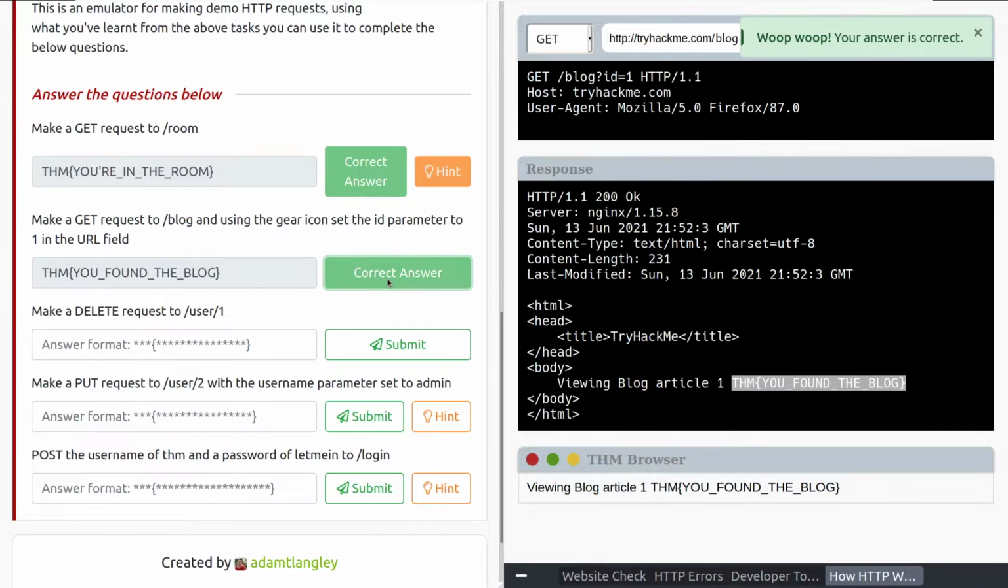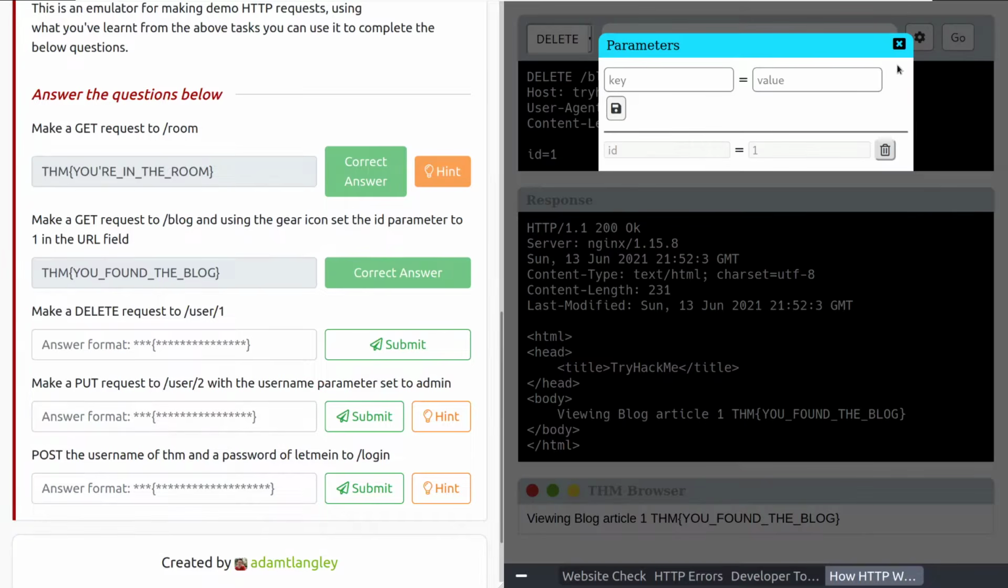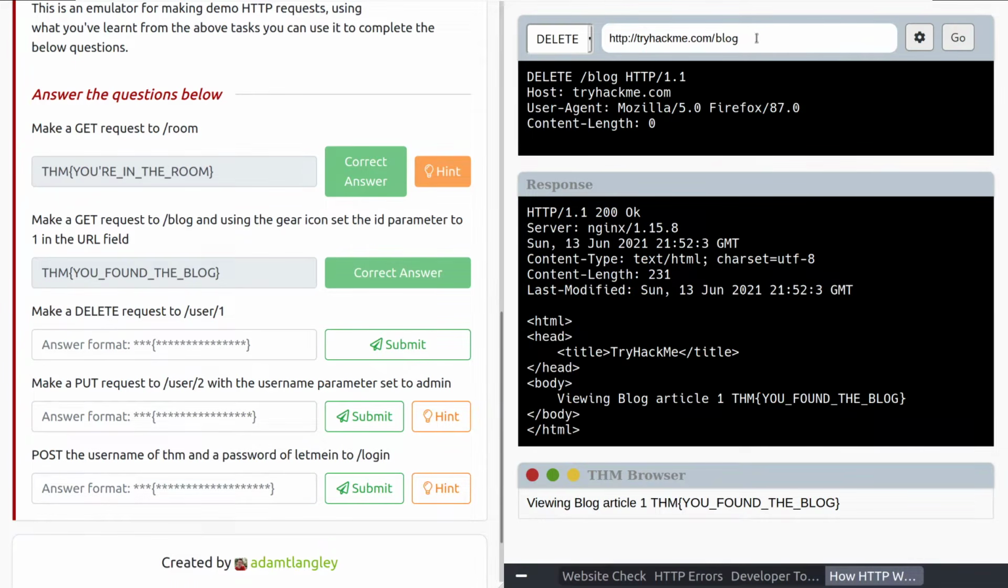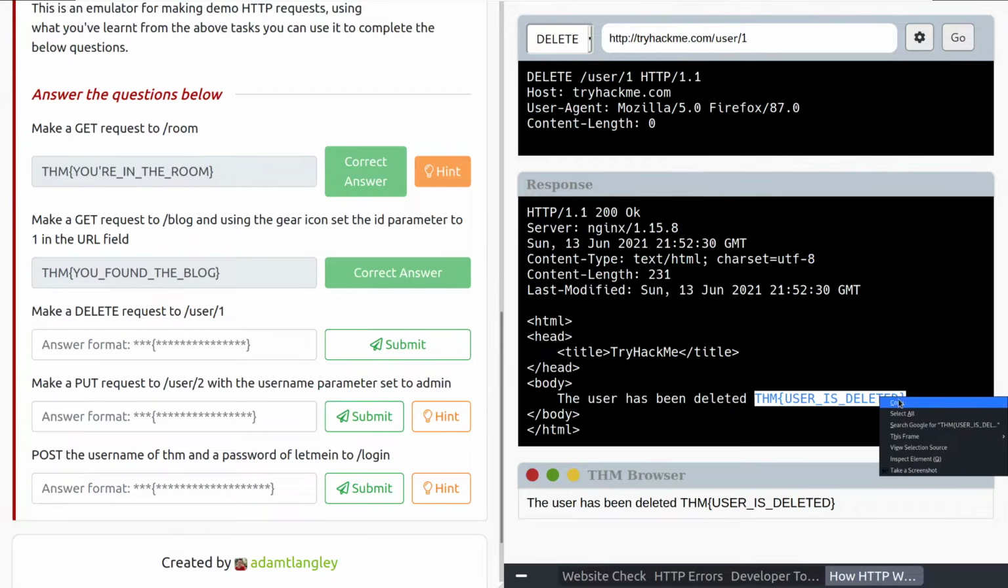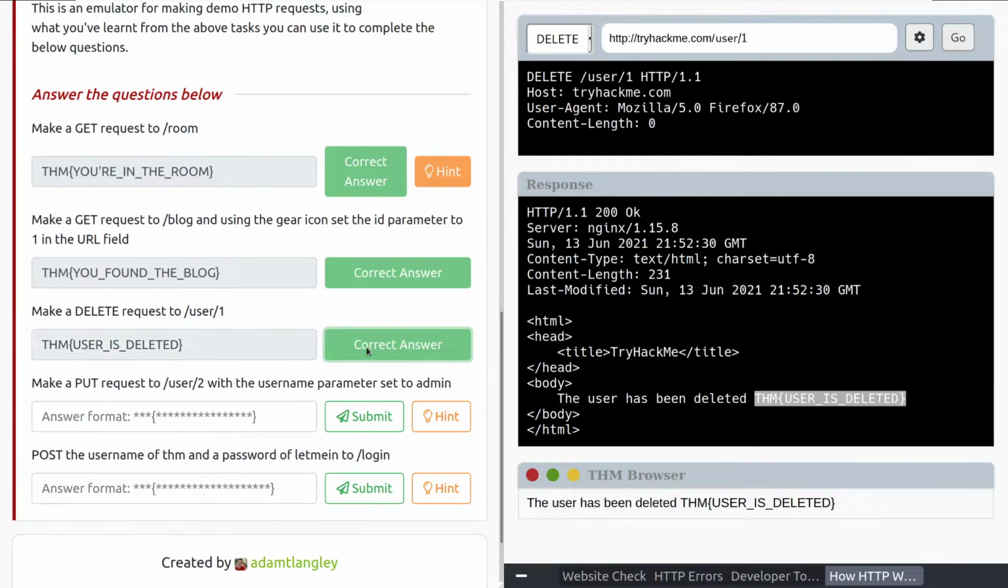Make a DELETE request to /user/1. So we'll do DELETE, and then make sure that we aren't sending any of these. And then we need /user/1. And there we go. We have our flag. Pretty straightforward. Paste that in there.